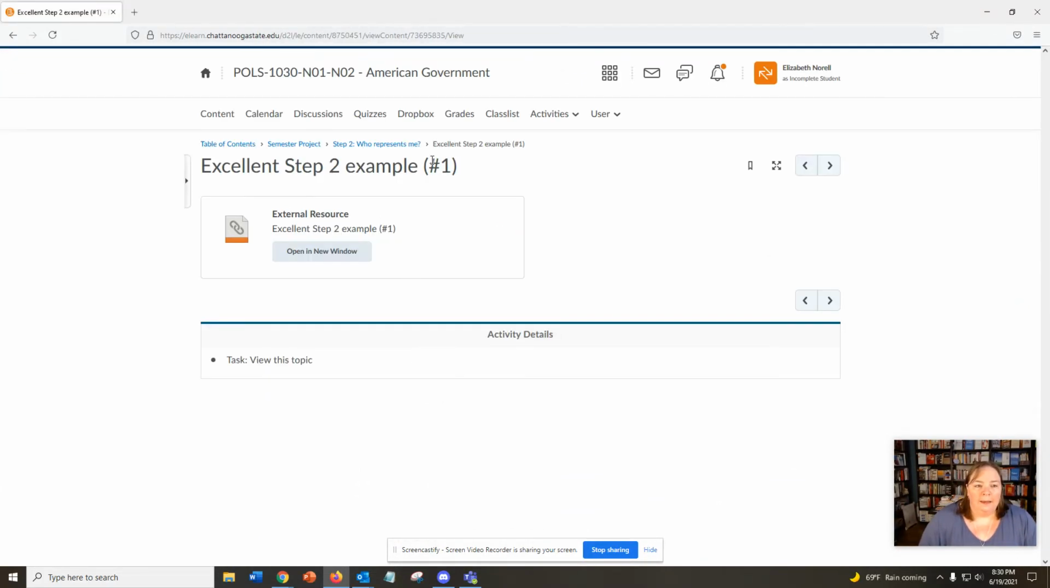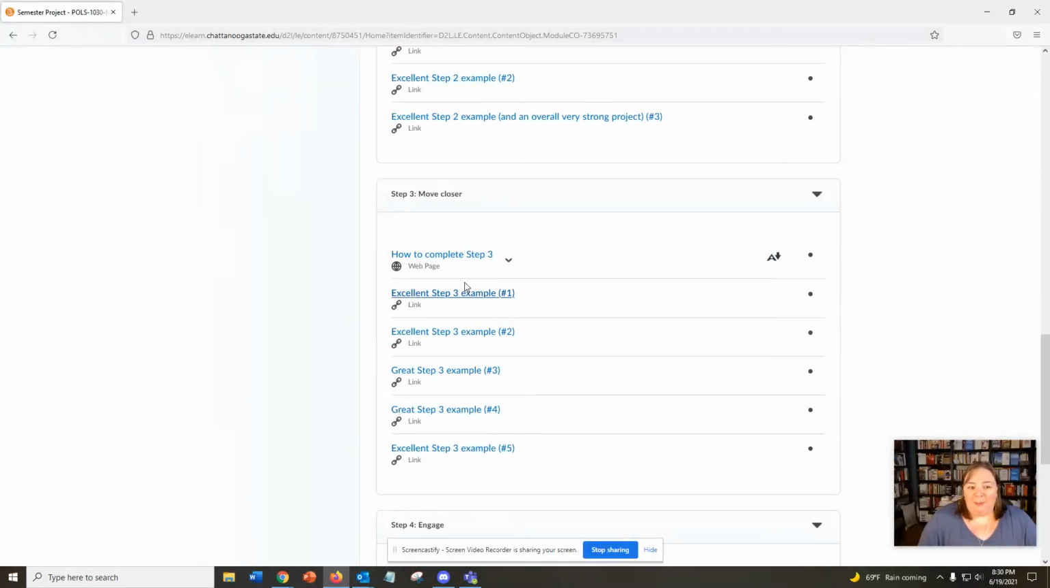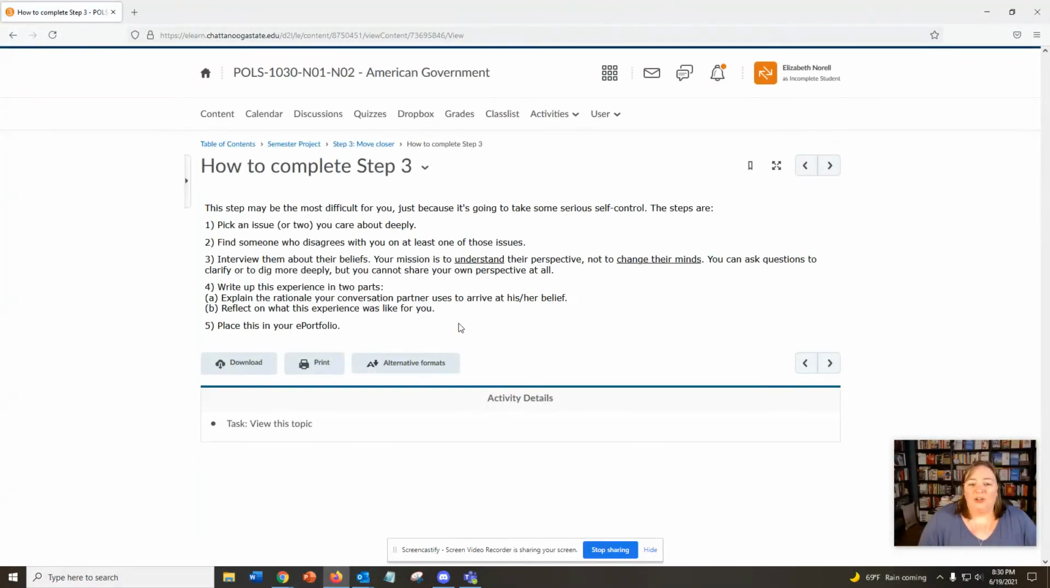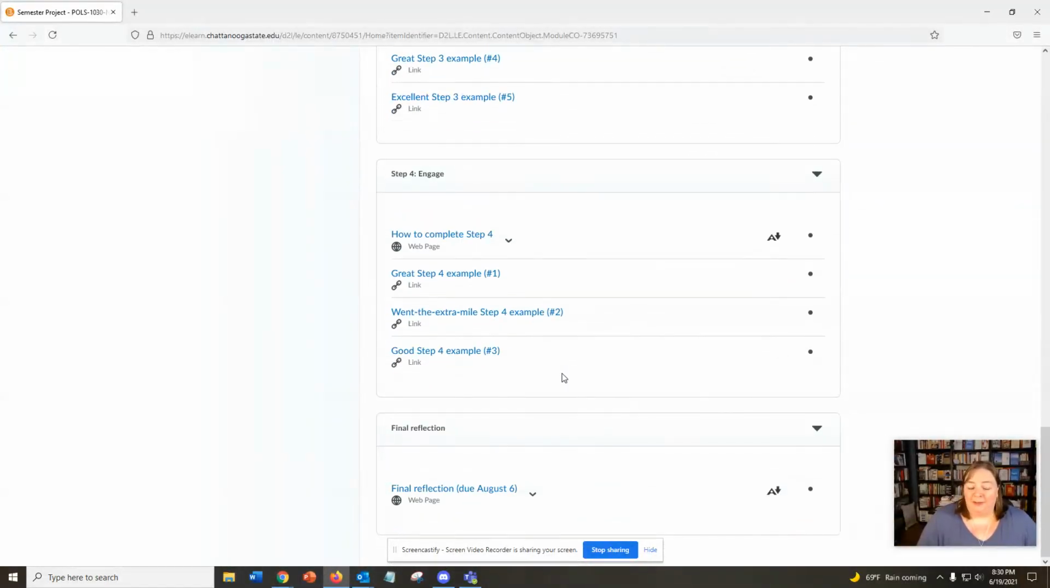Okay. Step 3 is where you're going to move closer by finding someone who disagrees with you on something you care about and have a conversation where you are just trying to understand. So you are not sharing your beliefs. You are merely interviewing them to understand their perspective. And then your reflection is, what was that like? To listen without sharing your own perspective.